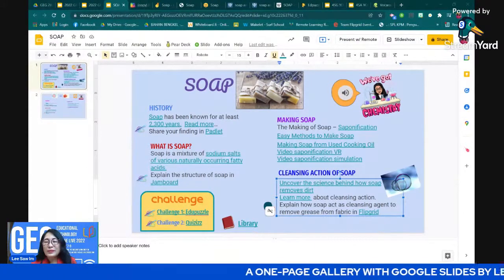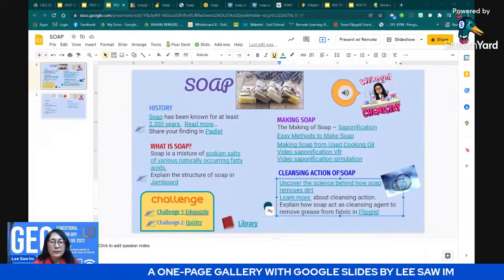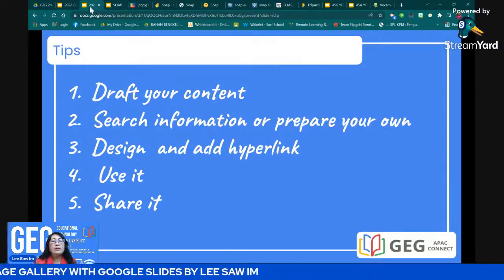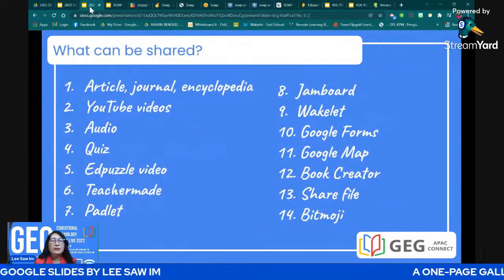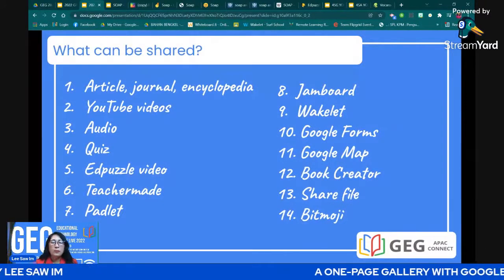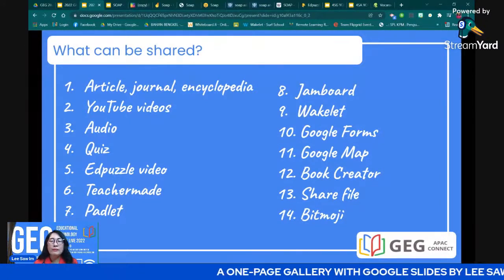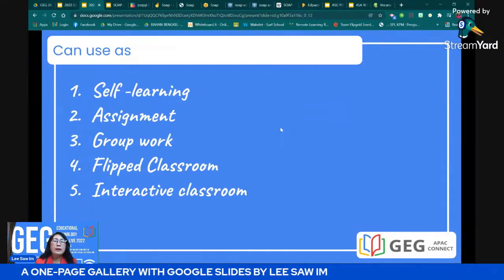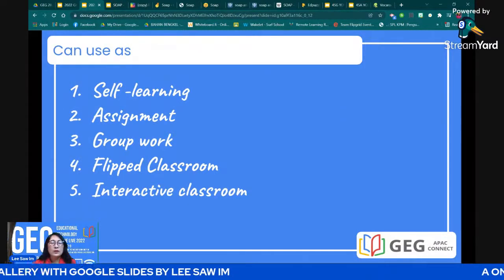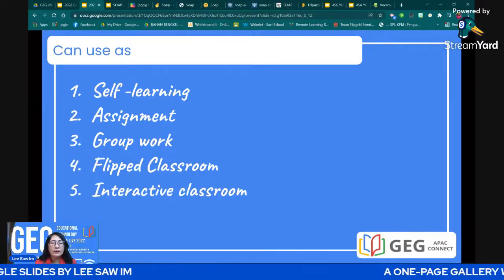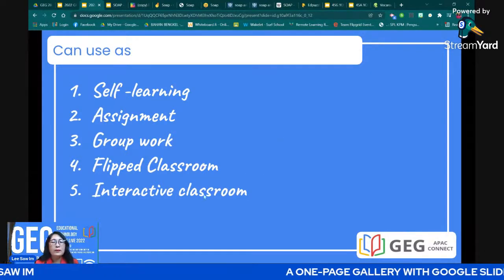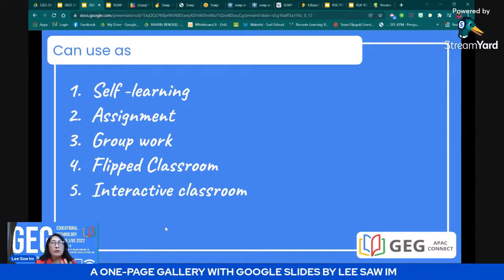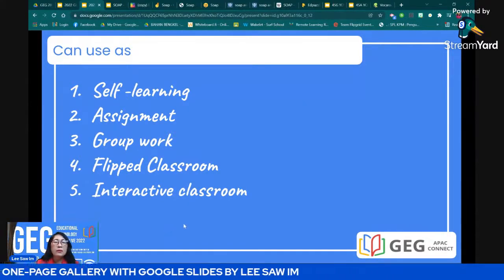As I said just now, you can use this one-page gallery to add in articles, YouTube videos, many things. These are some I shared with you. Besides this, we can use this one page for students' self-learning, assessment, group work, flipped classroom, and also to embark the interactive classroom. And of course we want the 4C skills for the students.